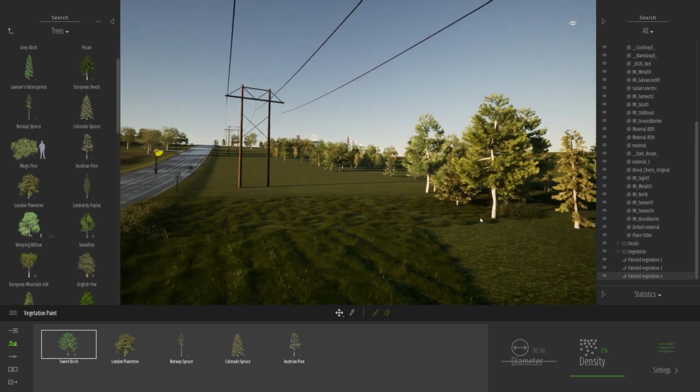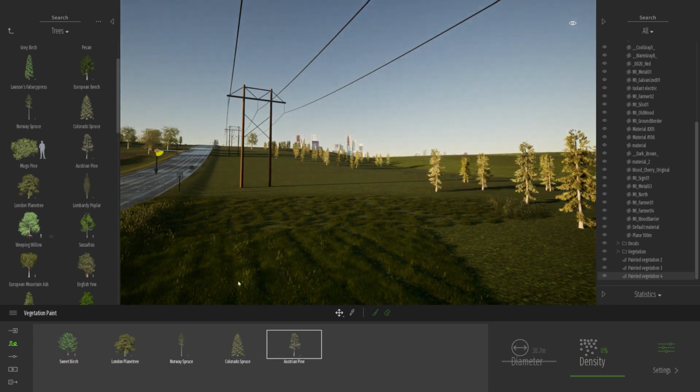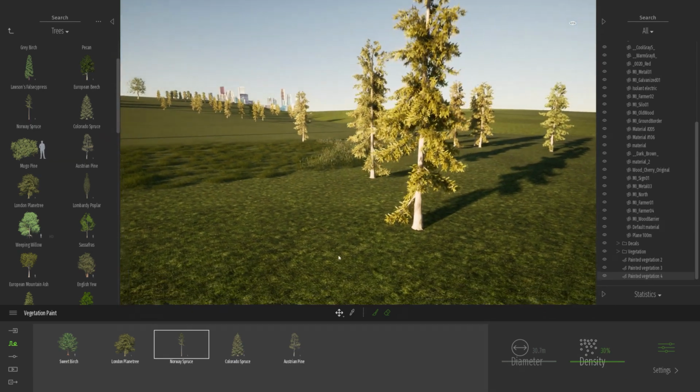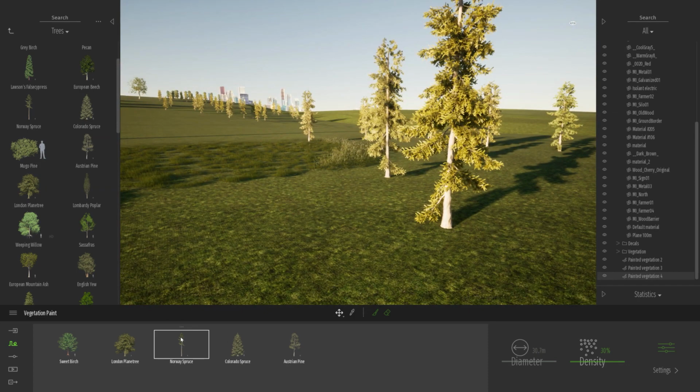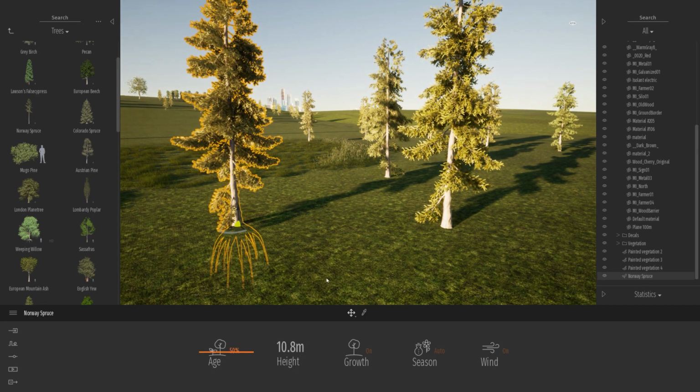Also, one of the new options that this new paint tool allows you to do is set up the same tree with different ages. So let me just remove the density of all the trees. Here I have my Norway spruce. When I added this tree in my layer, it was added at its medium age. As you can see here, if I drag and drop the tree in the viewport, it's set to 50%.